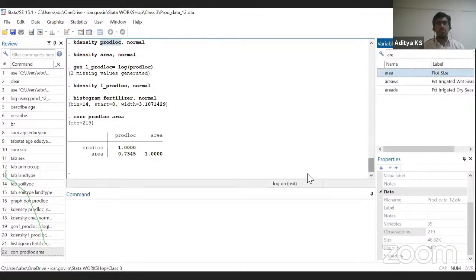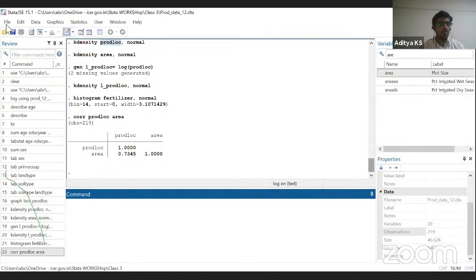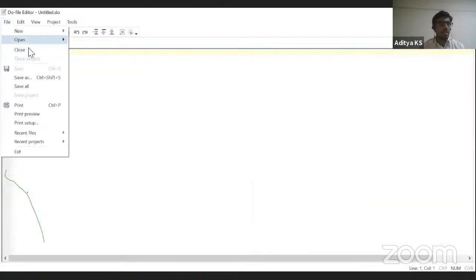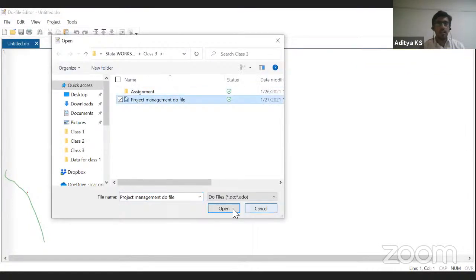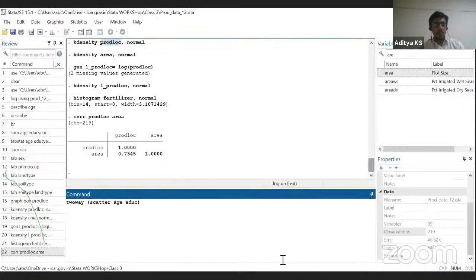right? So correlation is 0.73 and a simple plot of this relationship, which I think, let me use my do file so that I can save time on it. I will share the do file at the end of the session, so don't worry about it. So I will show a way of plotting a scatter diagram.